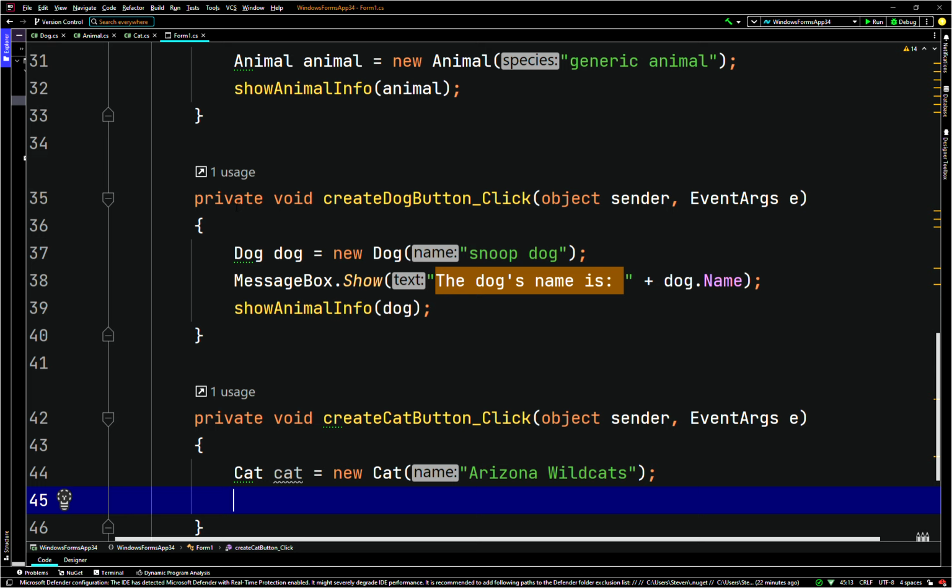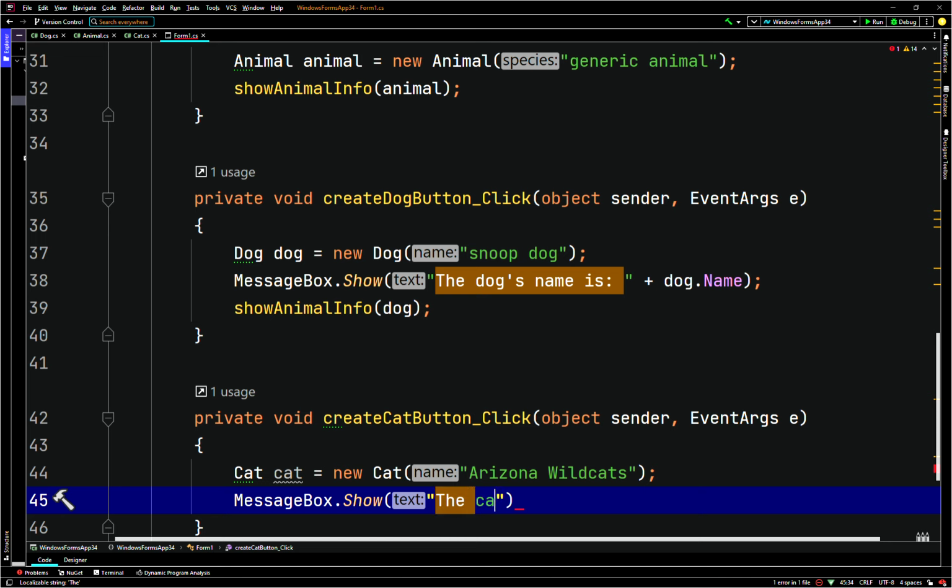I'm sorry. Okay, so here we'll have messagebox.show, and it's about ASU. It's not about the private school. Not that a state school is bad or anything. No, I'm just joking. Okay, so here we'll pass in, so here we'll say the cat's name is concatenated to, here we'll call cat.name.